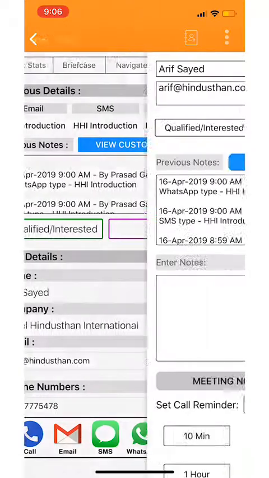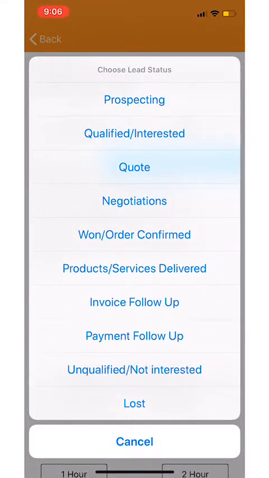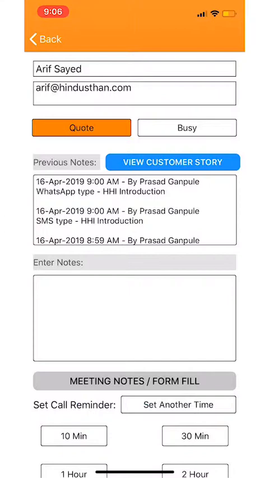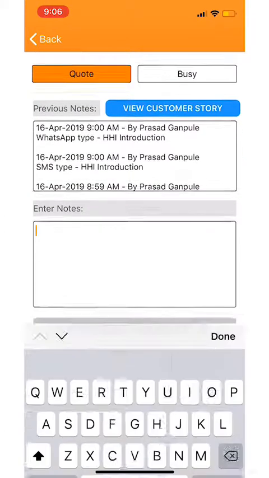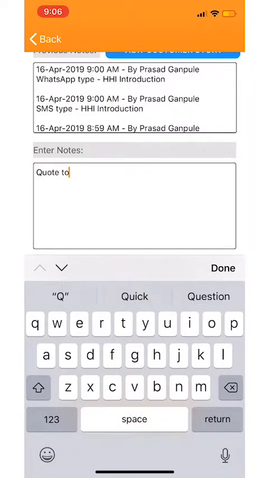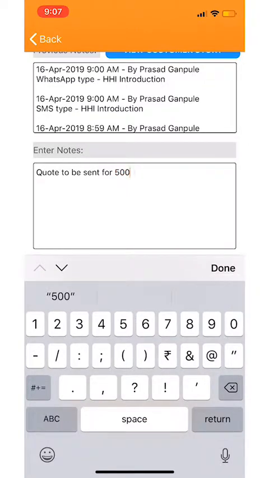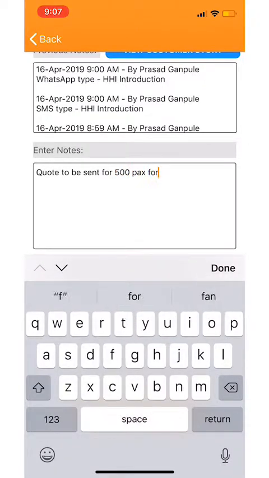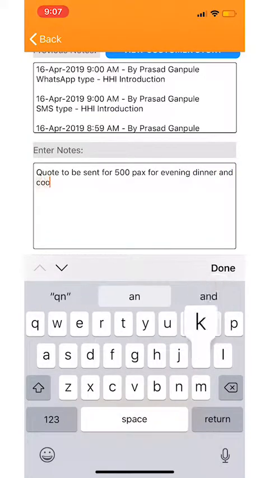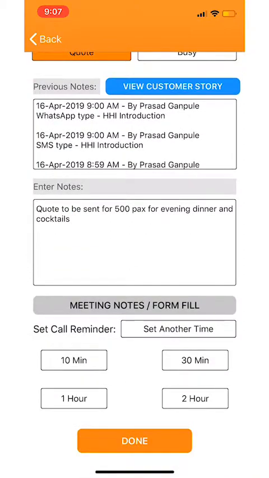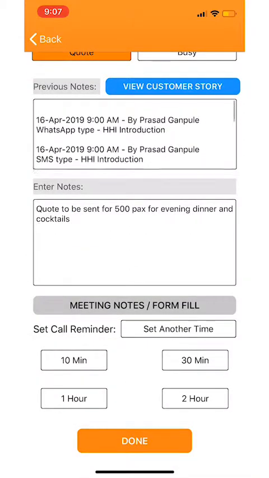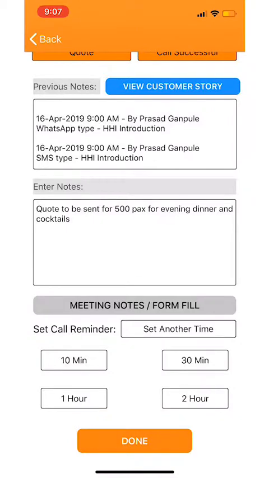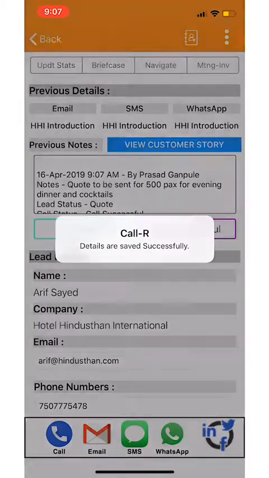Now, as we have done all the necessary follow-up, I will again go to update status, change the status to quote, and mention the details like send quote to, for the 500 packs for evening dinner and cocktails. Okay, I'll just change the call status to call successful. As the call has been successful, I click done and the details are saved.